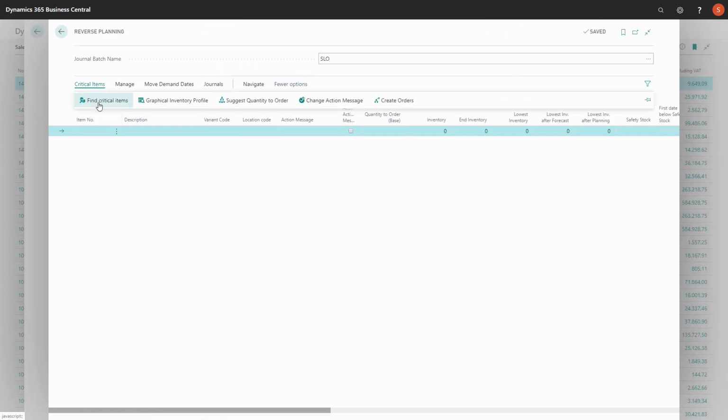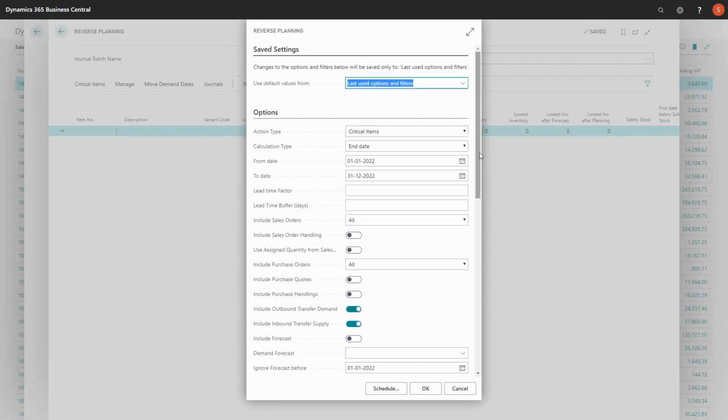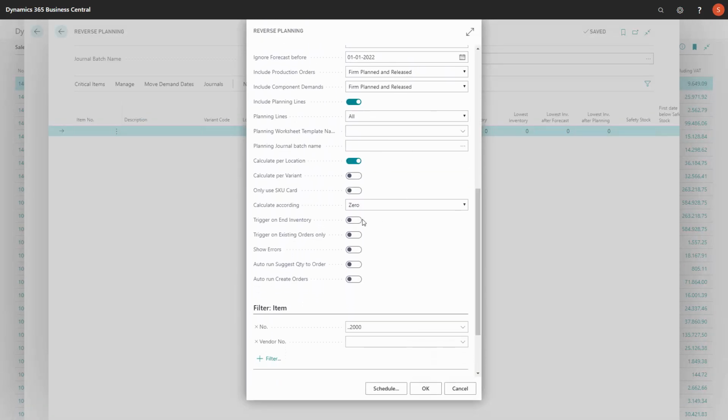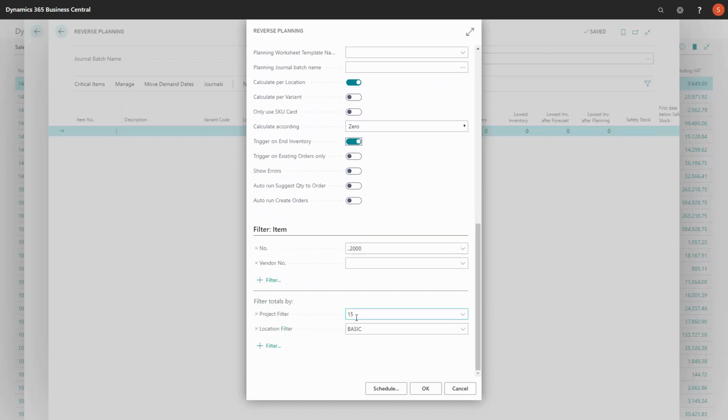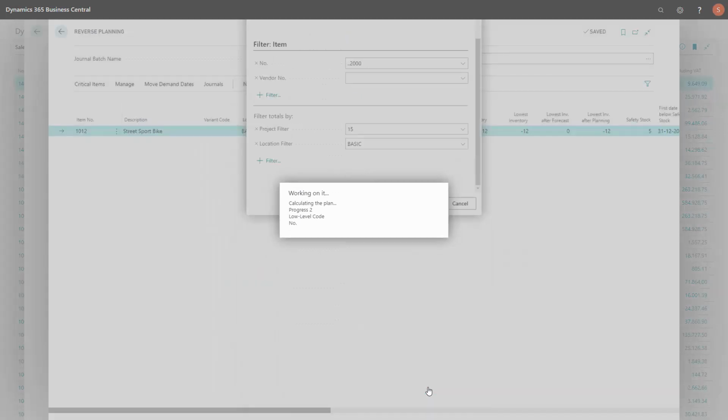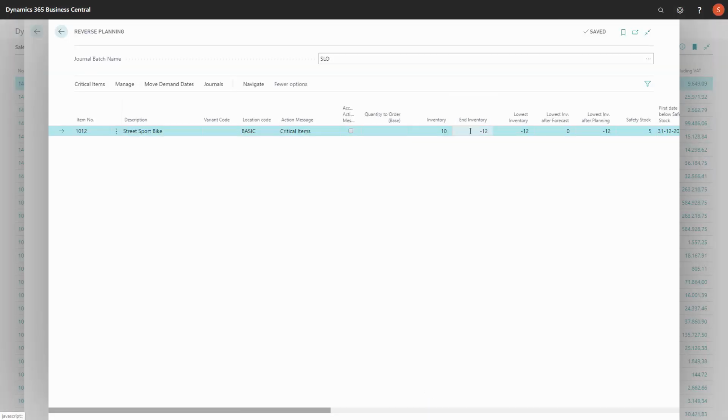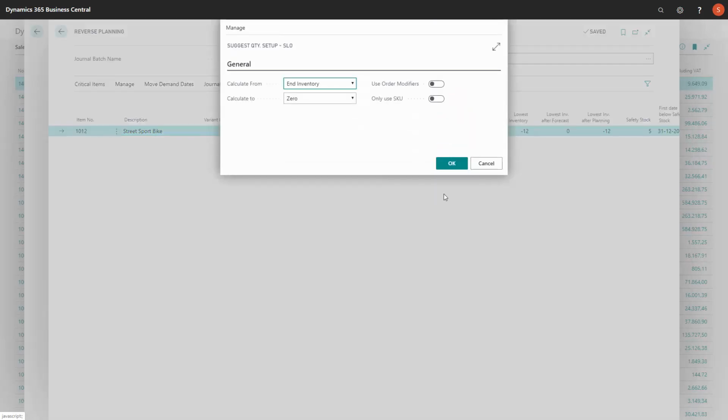So I will calculate critical items like I'm doing normally, except now I will trigger on inventory and calculate on this dimension. I would expect it to create 1 line with the quantity 12 that I was looking for, and now I can suggest quantity to order.